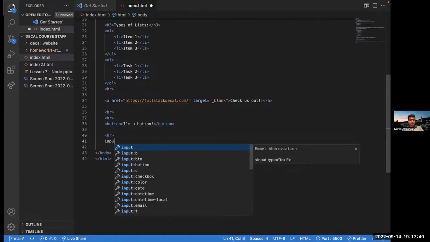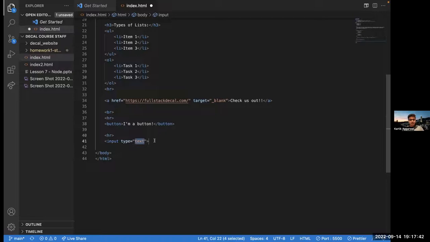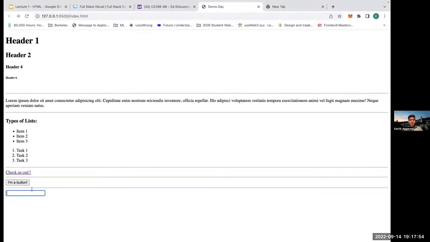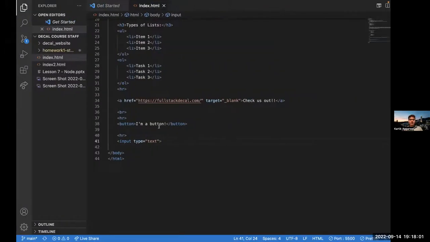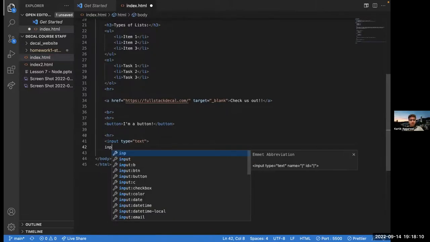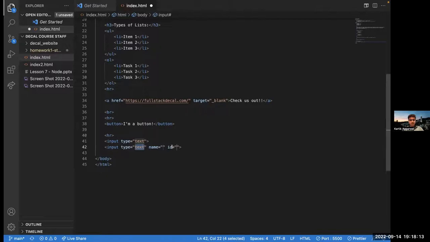Then getting to the input tag. The input tag is another one which doesn't require a closing tag. The first one is basically a text type, and this gives you an empty space where you can write stuff. When you refresh it, it resets, because we are not storing the information right now, which is done by JavaScript and future frameworks that we're going to go over in the coming lectures.